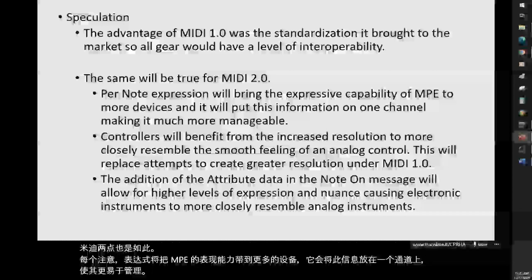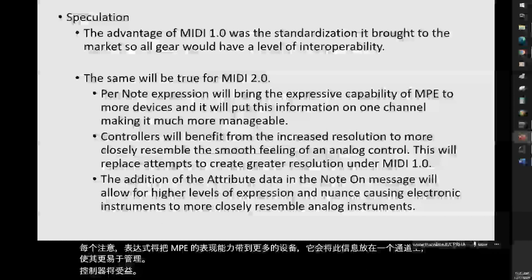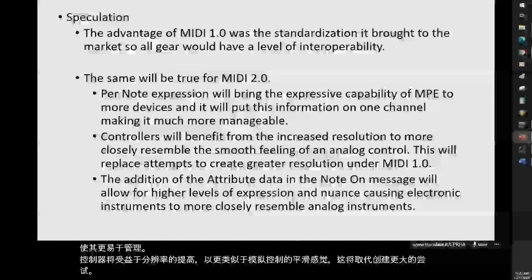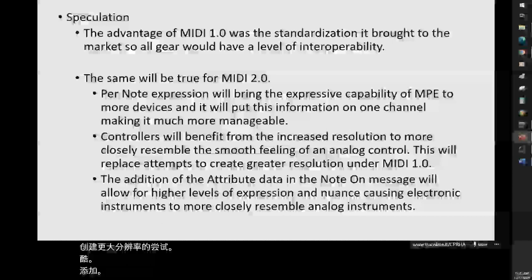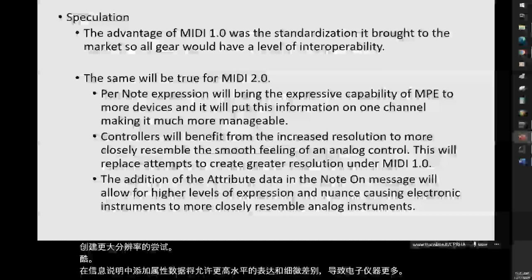Controllers will benefit from the increased resolution to more closely resemble the smooth feeling of an analog control, and this will replace attempts to create greater resolution using MIDI 1.0. The addition of attribute data in the note on message will allow for higher levels of expression and nuance, causing electronic instruments to more closely resemble analog instruments.